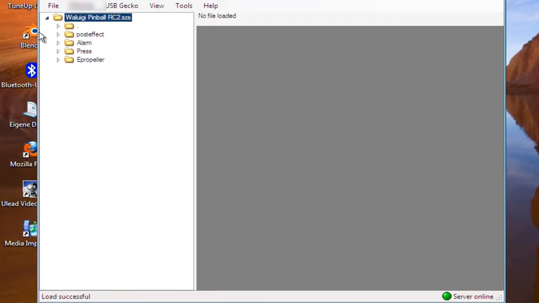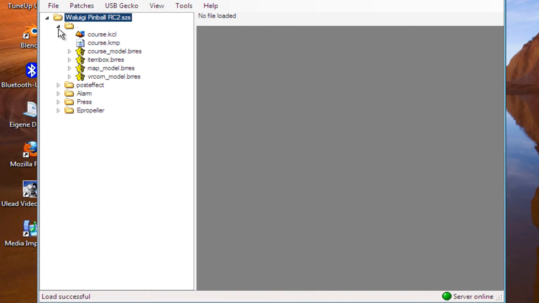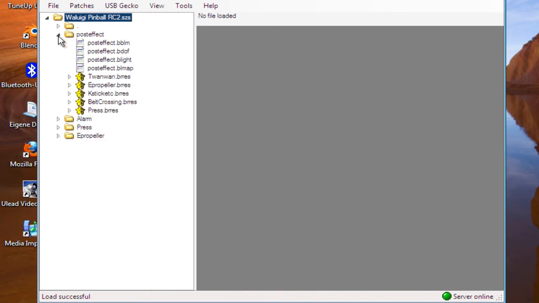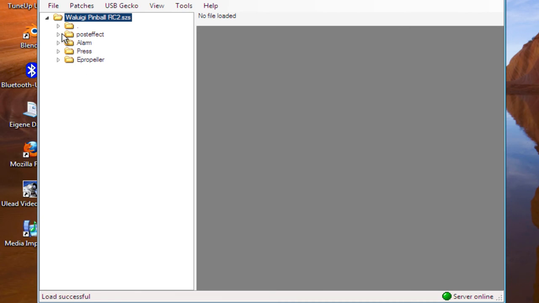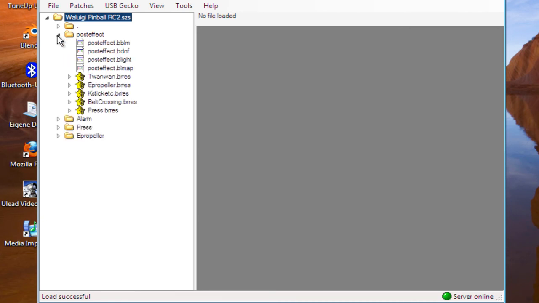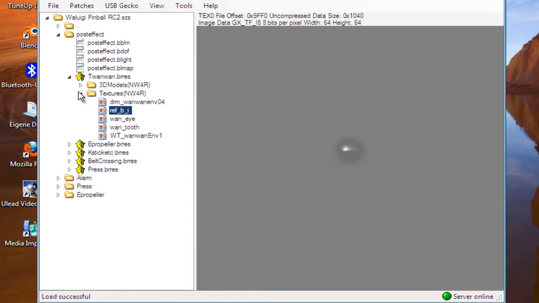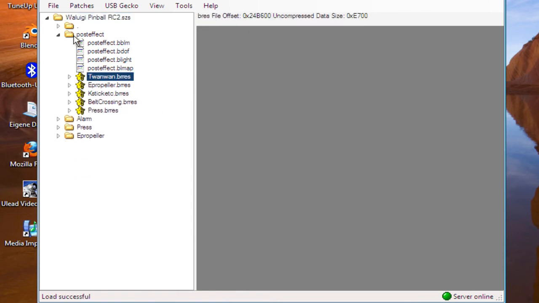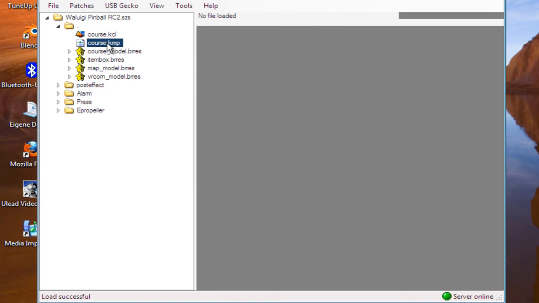When you imported a BRRES, it won't show up in the first folder. You will see it in the post effect folder or other folders that you see here. So here it is, textures and the model. Open now your KMP.